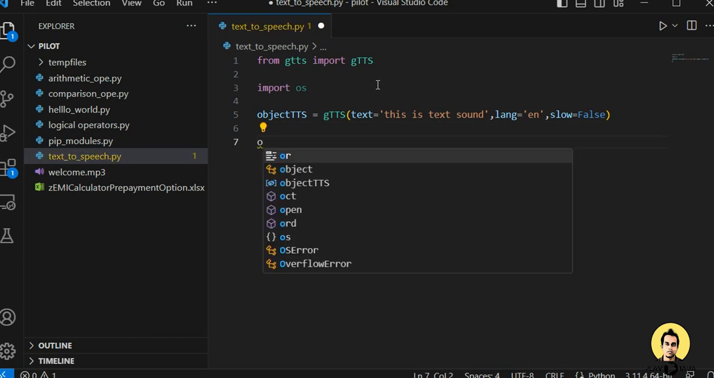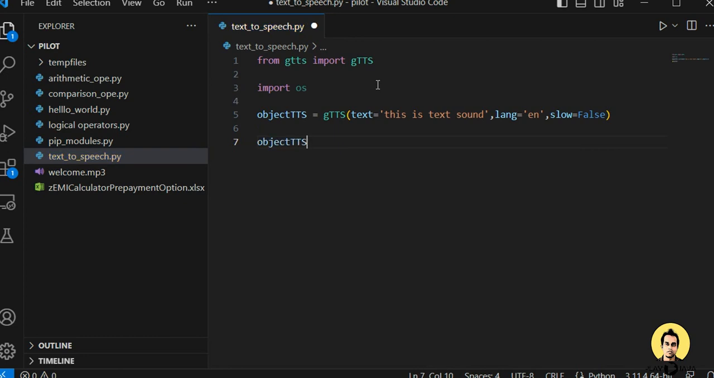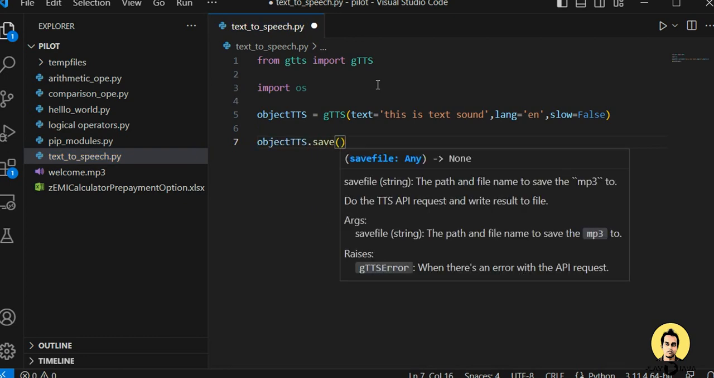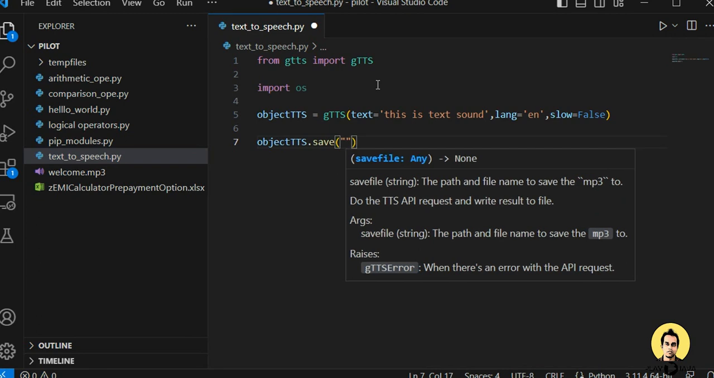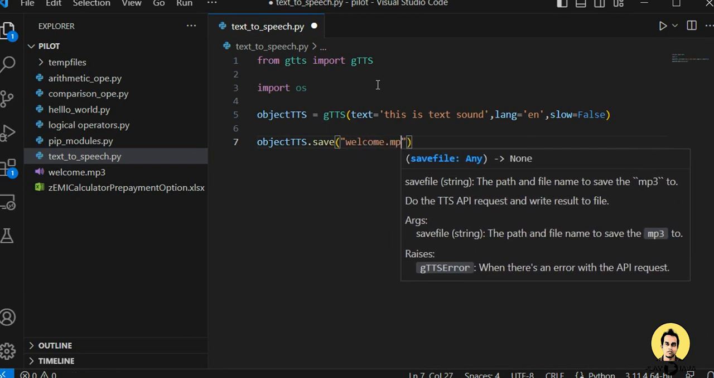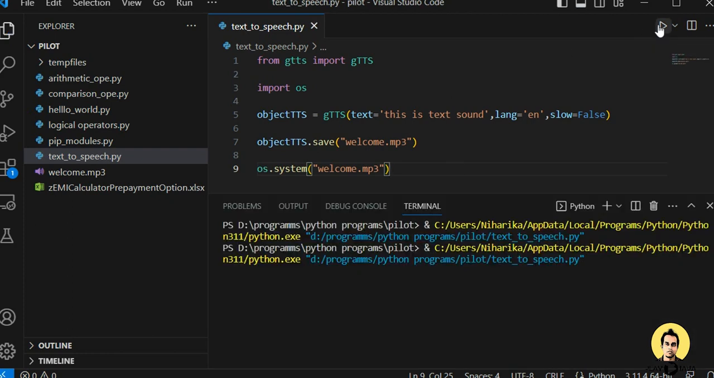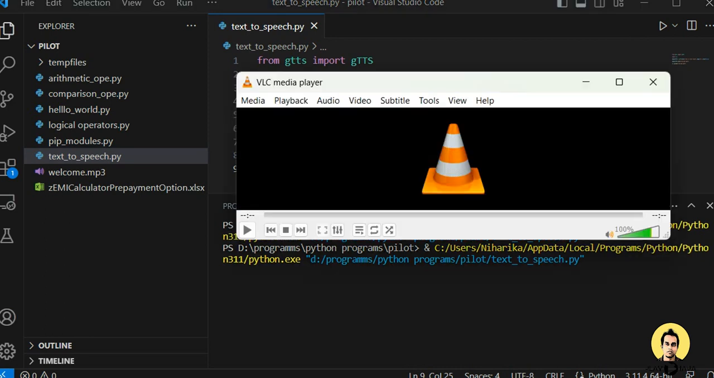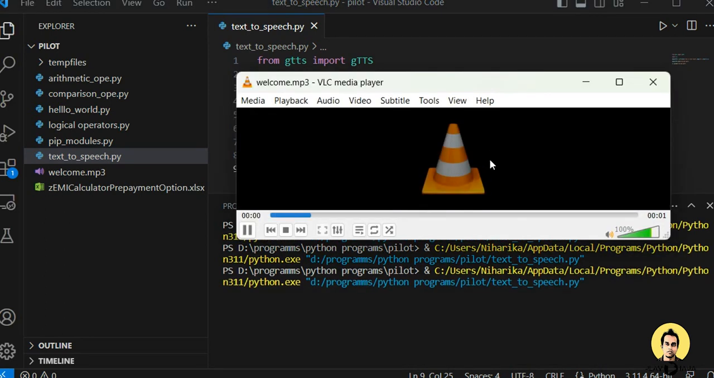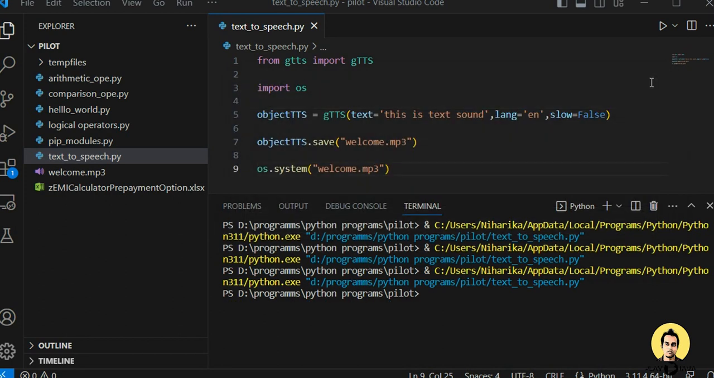Now I'm going for the OS and run it on my local machine. I'll save this object with the name welcome.mp3, and I will ask my operating system to play this sound. So I will write os.system, and inside that I will just say welcome.mp3 to be executed. That's it. So this is a basic text to speech, and this can be easily provided in the code. Now I have started. This is the text sound. As you can see, it is coming.